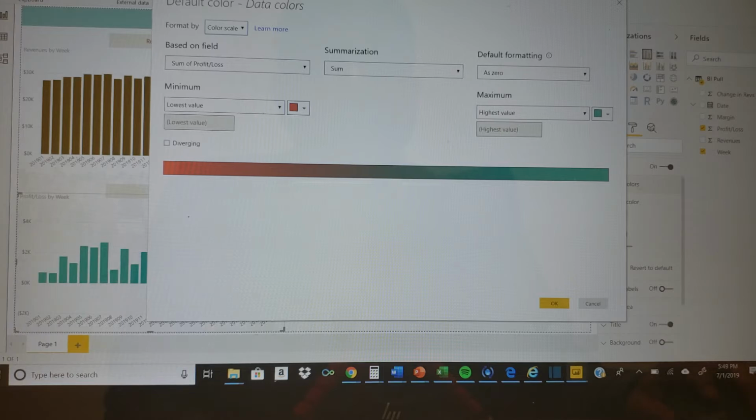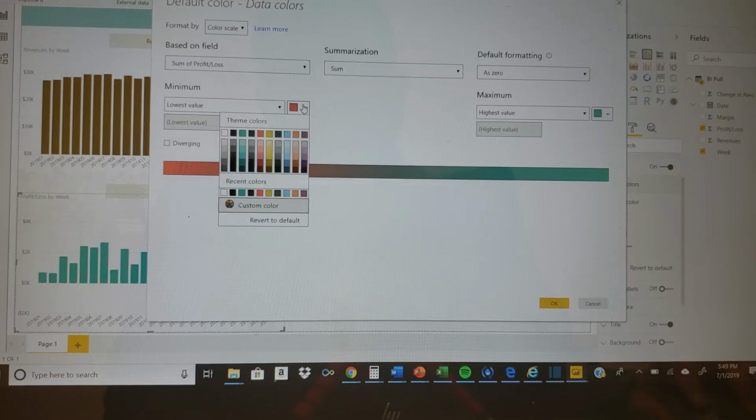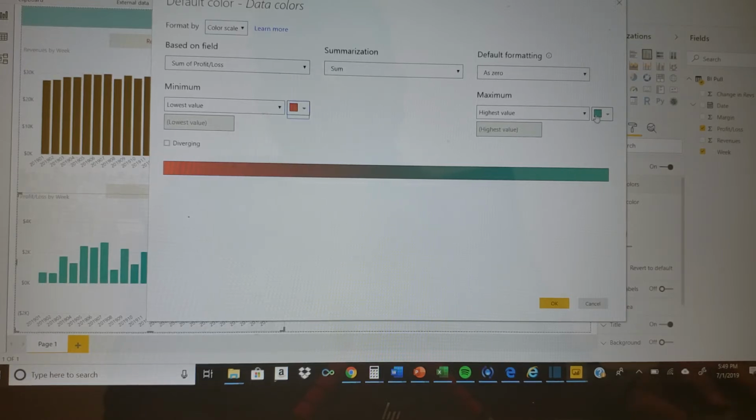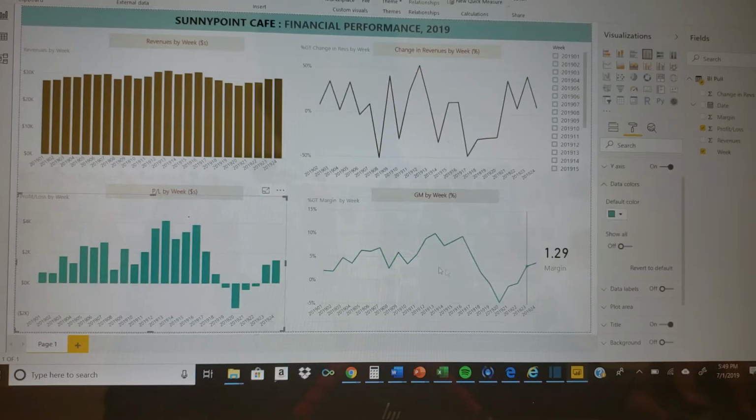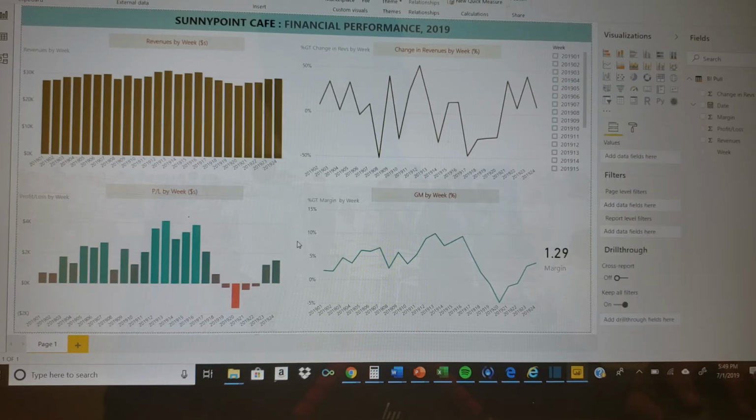Let's say in this case, let's go with the color scale. You can format it by color scale, by rules, by field value. We'll take one example of each. So in this case, we go with color scale and we go from red to green. In case you want to choose a different color, you can choose yellow to purple, brown to orange, whatever. But in this case, we would keep it red to green. We press OK, and boom, there you go. The chart is green to red to green.